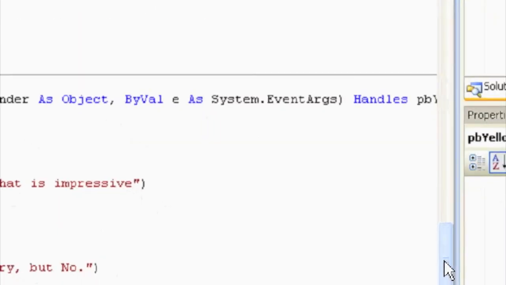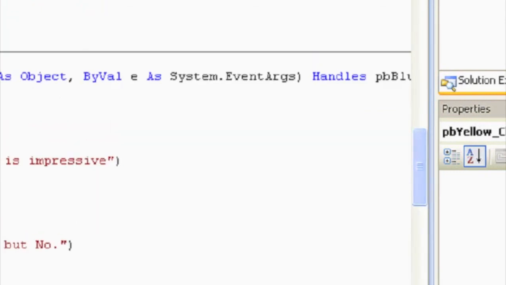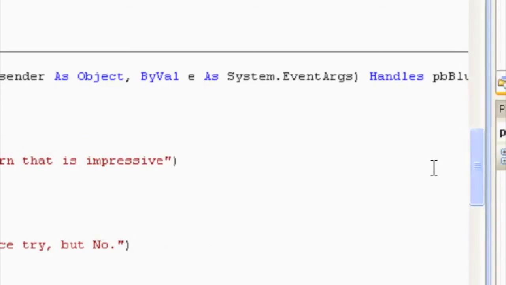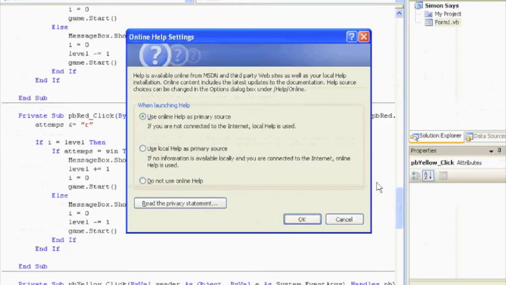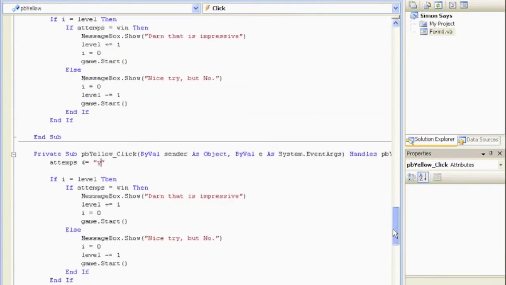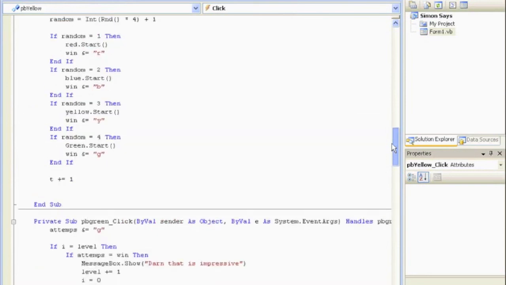I think that might be it, right? So I got red, yellow, blue. Did I get them all? Red, yellow. Did I do green? Got red, yellow, blue, and green. Looks like I got all of them.